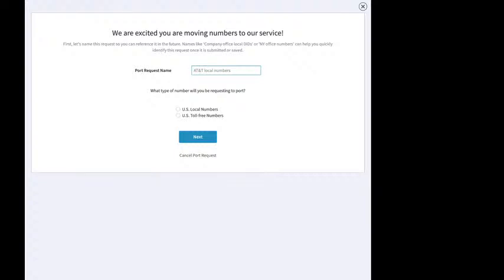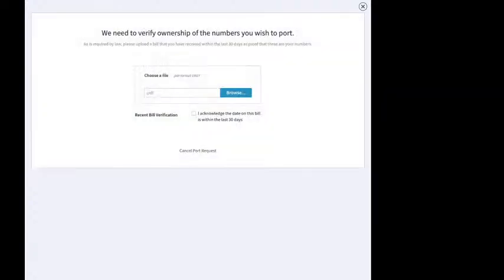You give it a name. You choose US local or toll free. You click next. Then it wants you to upload a copy of your bill in PDF format. It's going to ask you to then indicate the address associated on that bill, the billing telephone number, the account number. Then it asks what numbers you are porting.